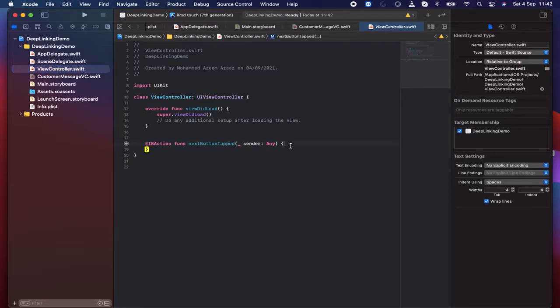vcontroller.zip file. Inside the next button action, let's say let message equal to deep link, and here I'm going to write the application shared path and all these things. So this deep linking is actually the app name with a path so that the app will know which location it's supposed to go to.